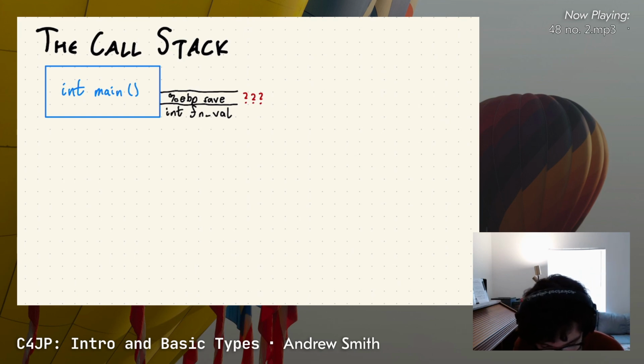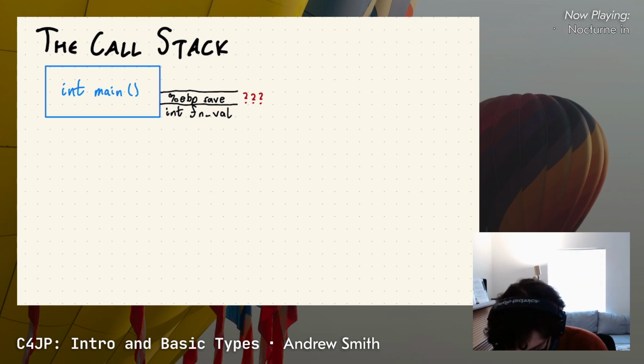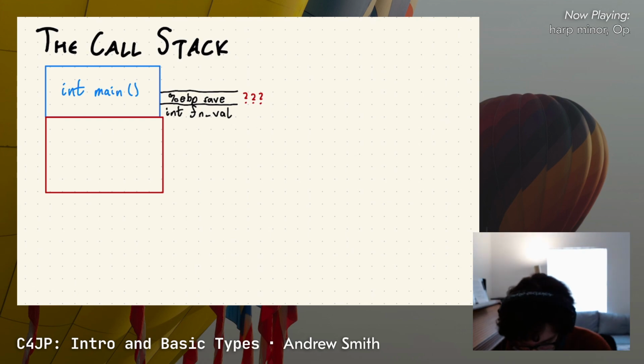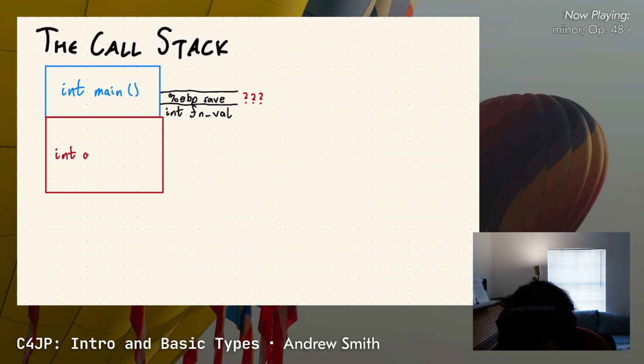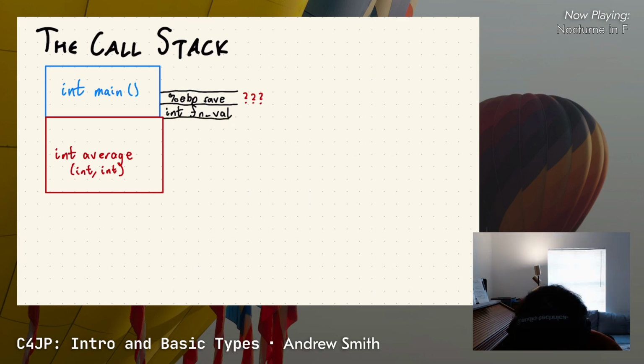But now let's see what happens next. So when we try and assign a value to fn val, what actually happens? Well, what happens is we create a new stack frame for our new function that we're calling, which I'll draw in red. And so this is going to be the stack frame for int average. And average takes 2 ints. All right, cool. So knowing our stack frame layout that we talked about before, we can figure out what our stack frame for average might look like.